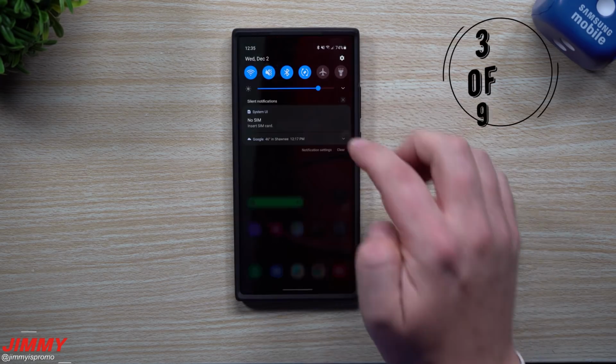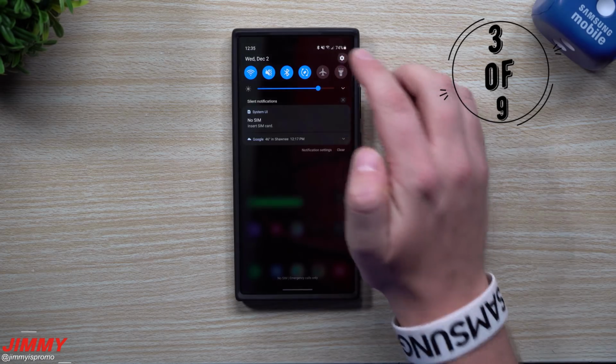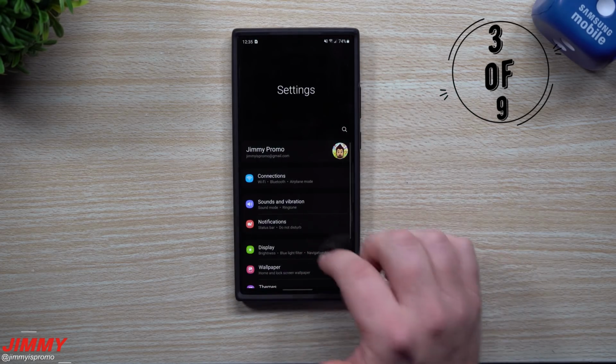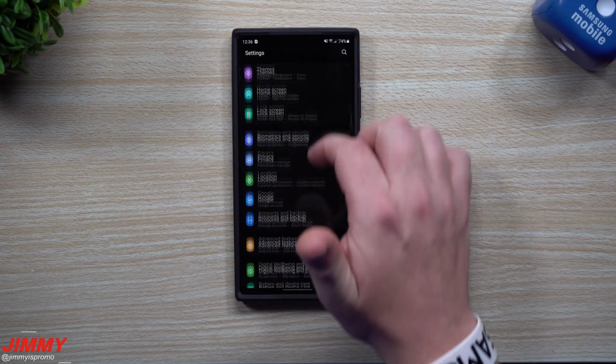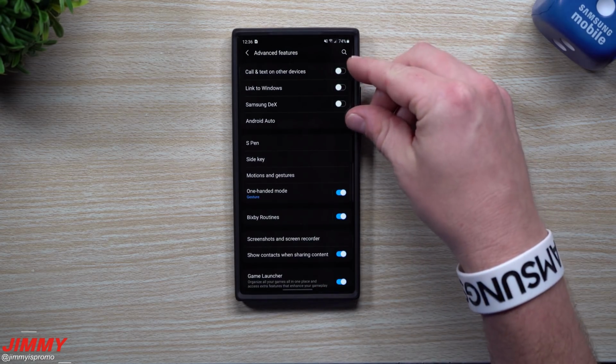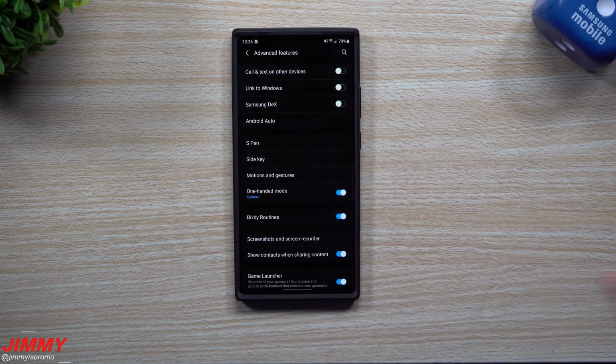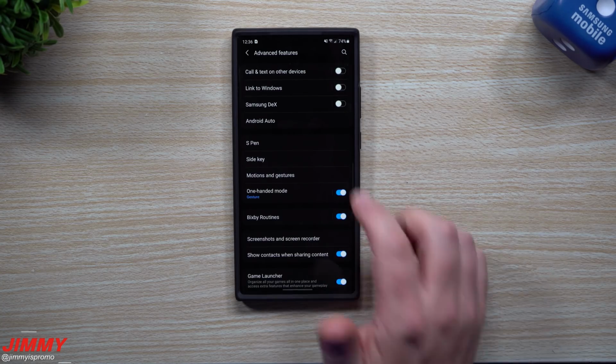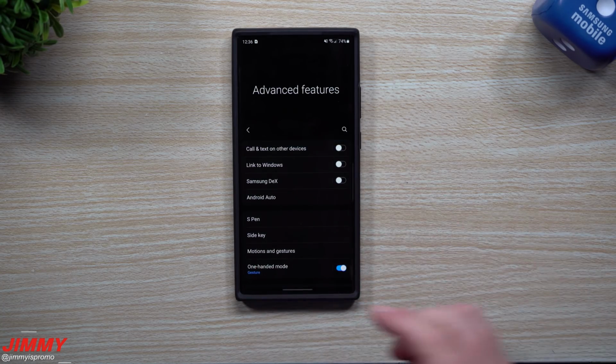Feature number 3 will be the setup of the advanced features. So a lot of the settings have moved around, changed around, but when you take a look at the advanced features sitting right here, you can see that everything was just placed up on the top. Some of these were in different areas. They were scattered around the phone. They also added in, because it is Android 11, Android Auto sitting right there.